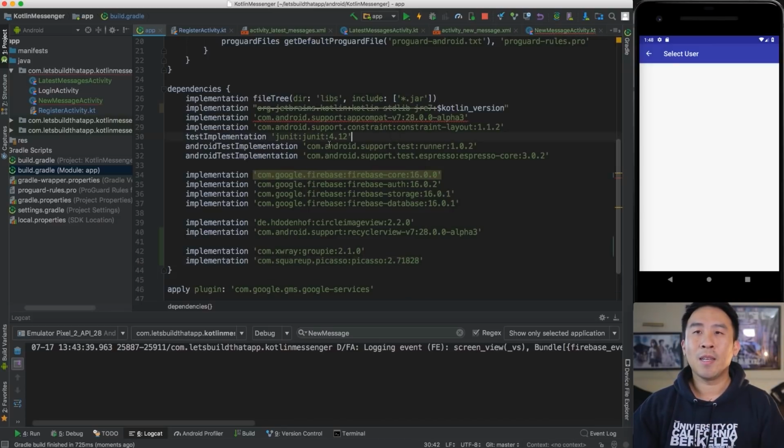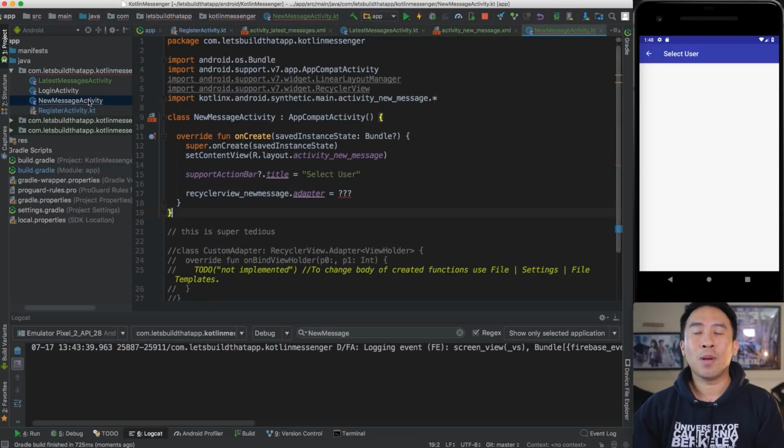And everything looks pretty good. Again, you can just ignore this red line for now. Doesn't really affect your project too much. And so let's head back into new message activity.